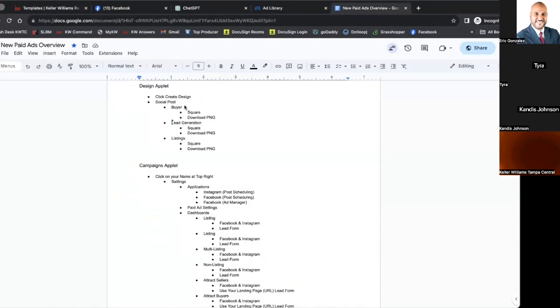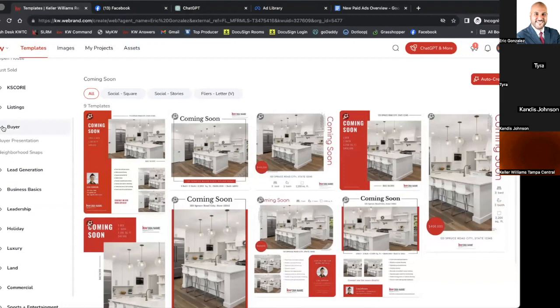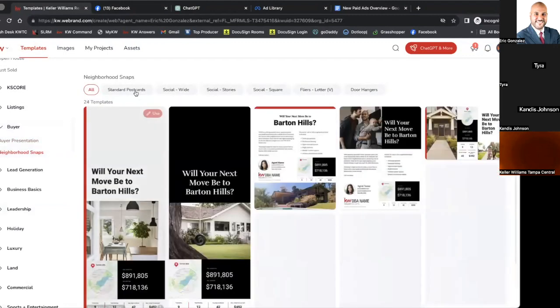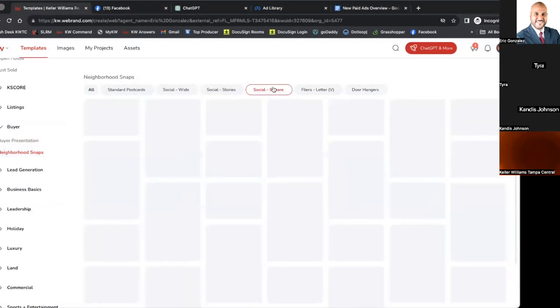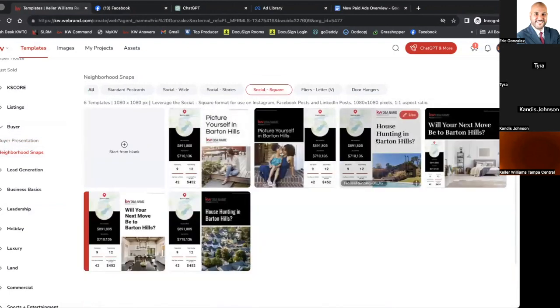Again, I listed a couple of different examples on the sheet there. So you have some examples under buyer or lead gen or listing. So if you go under either one of those categories, let's go under buyer. And if we just go to like a neighborhood snap and we click up here under square, you can use any one of these to either use it as an ad or anything like that. So for instance, that's the buyer one.